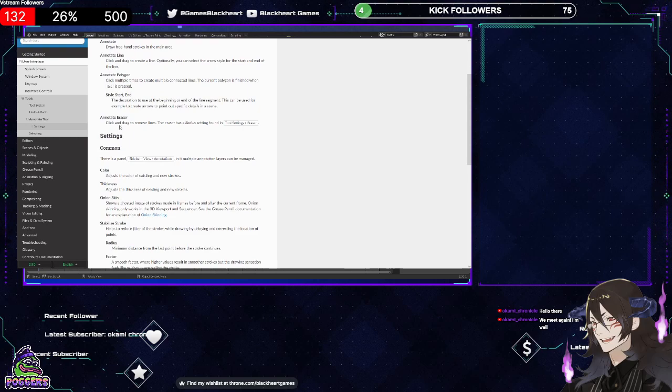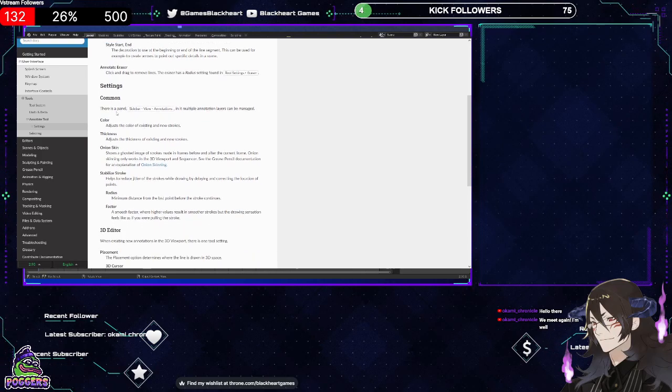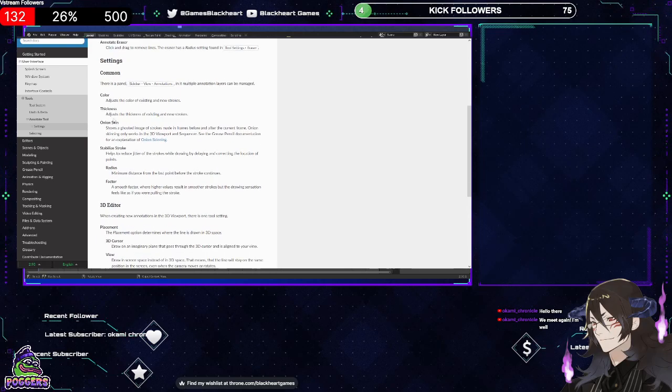Now take the eraser, click and drag to remove lines. The eraser has a radius setting found in tool settings, erasers. Settings, common. There is a panel, sidebar, view, annotation. In it, multiple annotation layers can be managed. Color, adjust the color of existing and new strokes. Thickness, adjust the thickness of existing and new strokes.